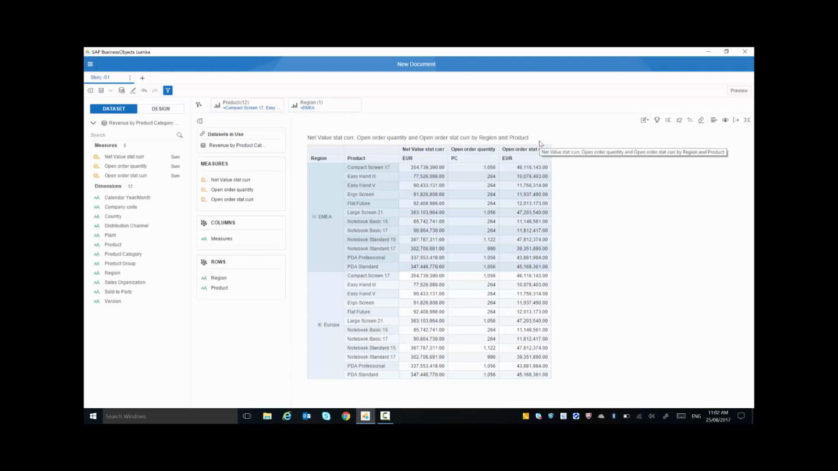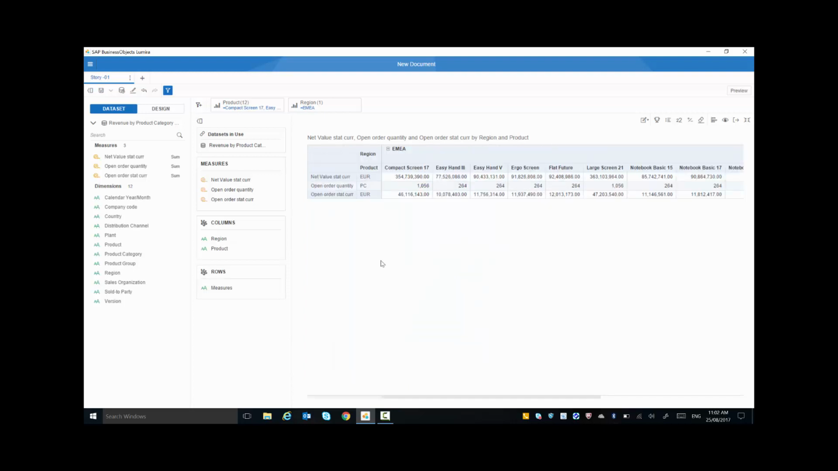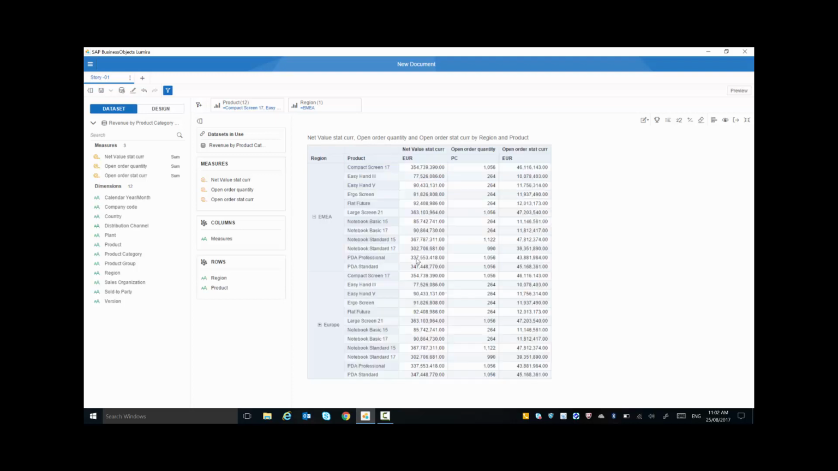Other nice features, if I want to swap my axis, I can swap my axis. So you can see that EMEA is on my other axis. If I want to go back to my original, I can swap my axis as well. I can also do some formatting. So for example, let's change my font color. Let's change it maybe to red, and you can see region and product changes in terms of my color.